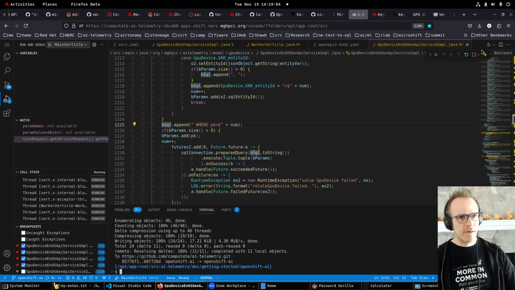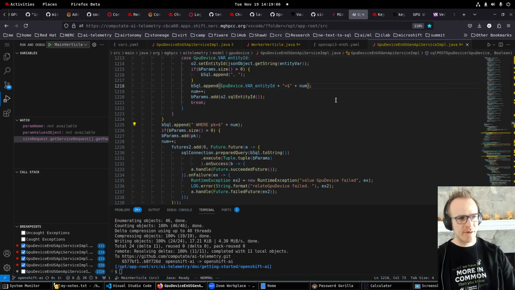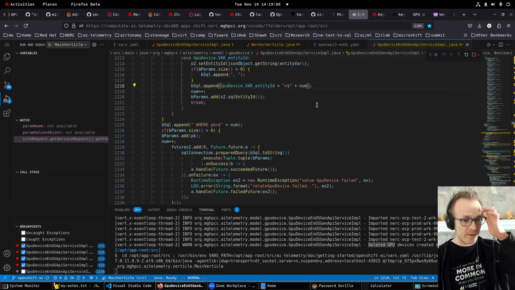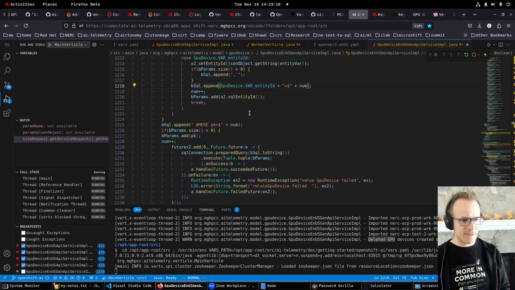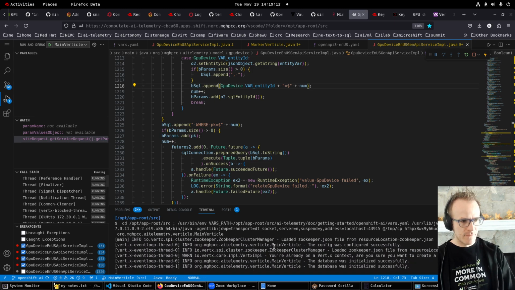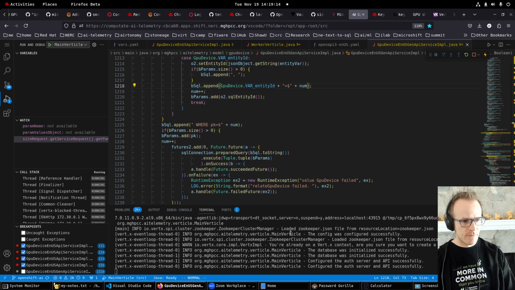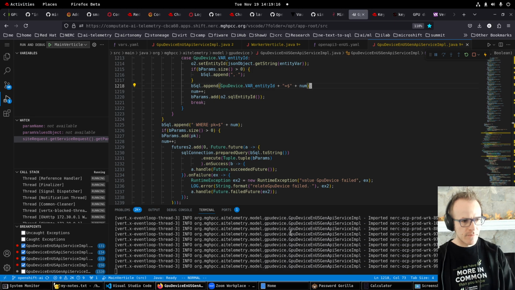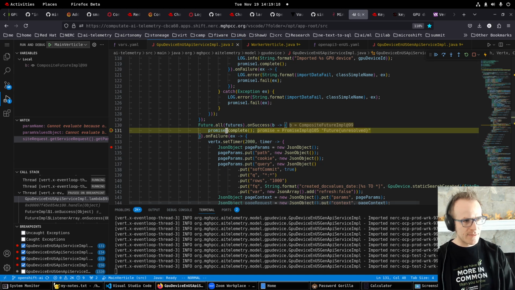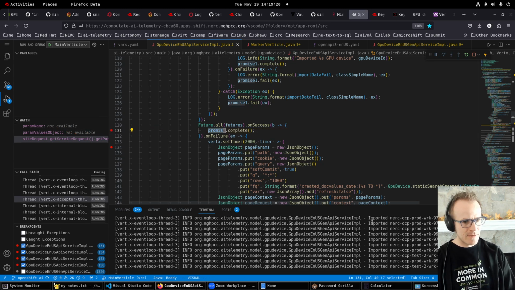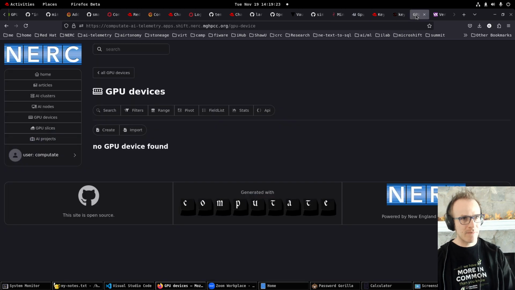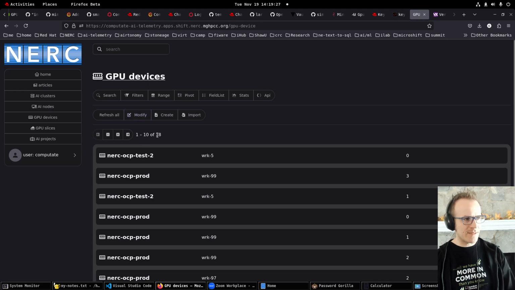And then if I stop this and start it now that I've removed the bug, hopefully it'll import everything successfully. And this time it completes successfully. And then we come back here. And now we have 18 GPU devices.